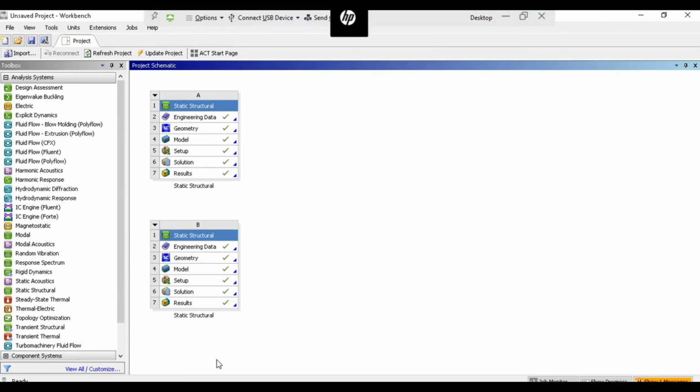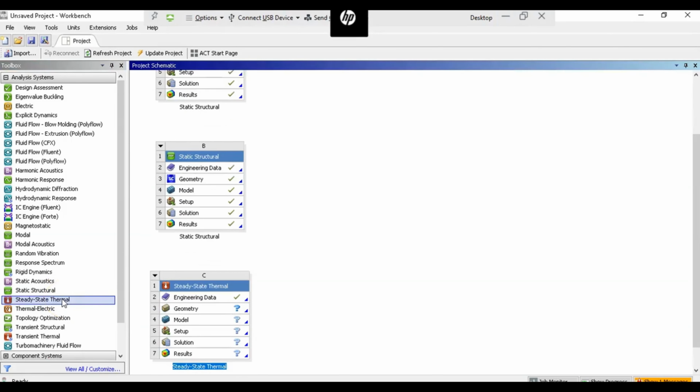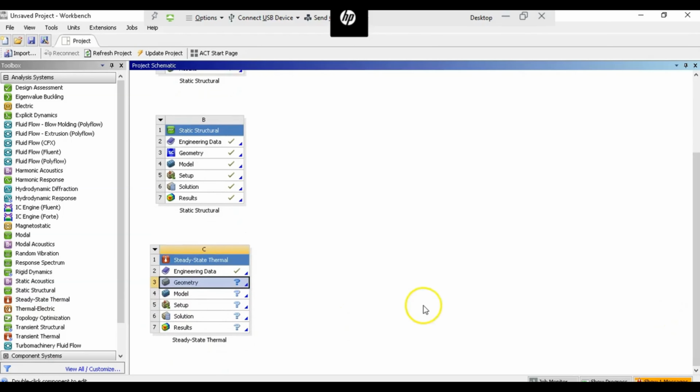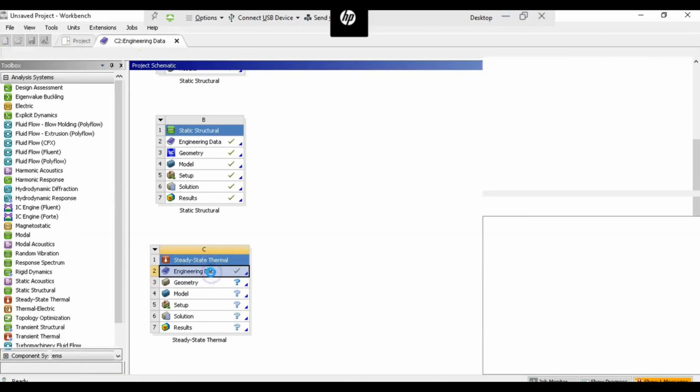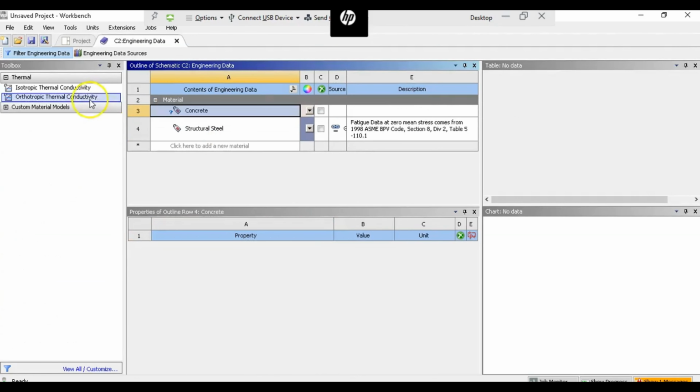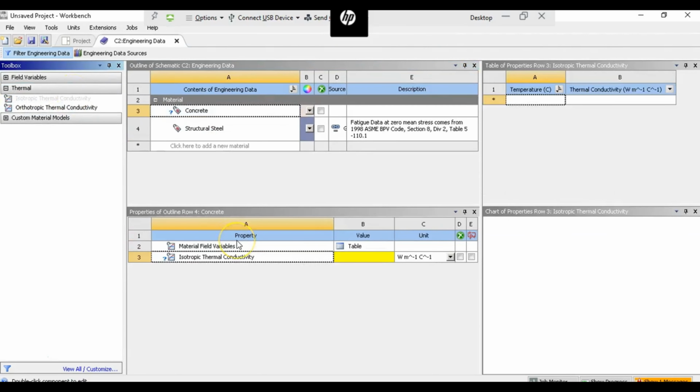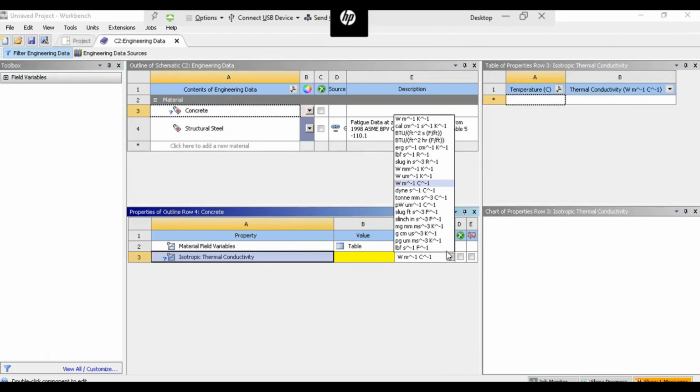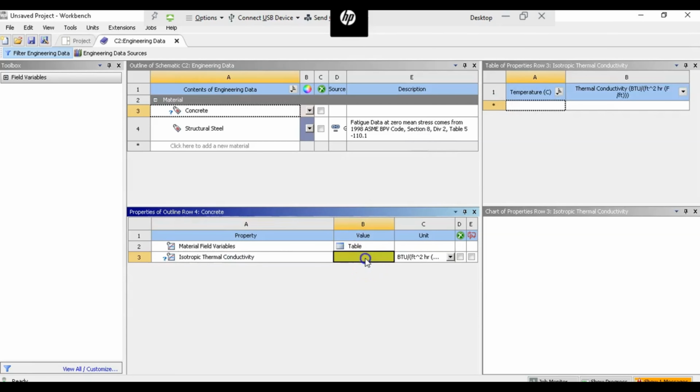For this particular problem, we will be using a steady state thermal analysis. Just double click that and a new project window will appear here. Now, first of all, let us define the materials. So we have concrete, and for that the thermal conductivity value is given to us. Make sure the units are correct. So we have BTU per foot square R, and the value is 0.81.